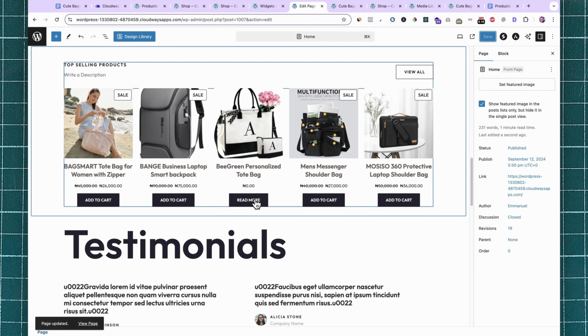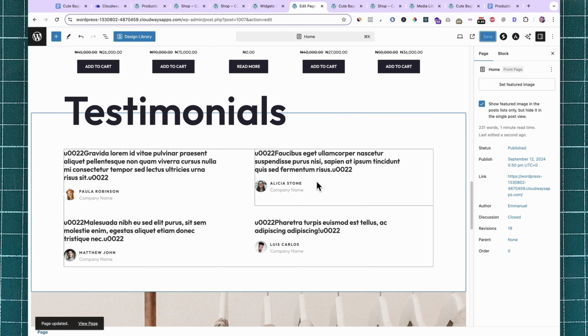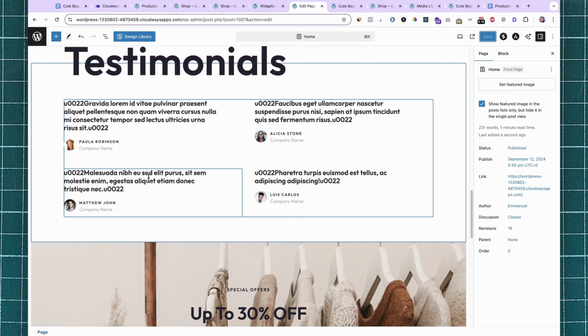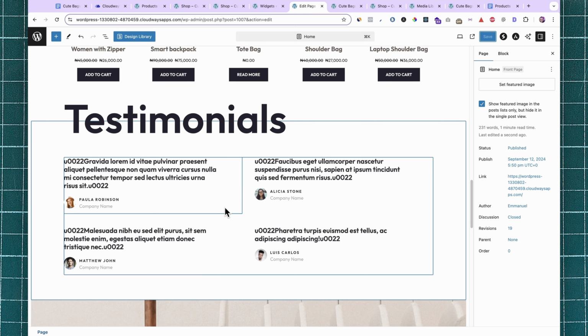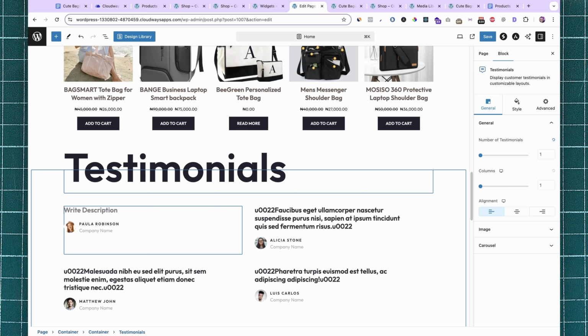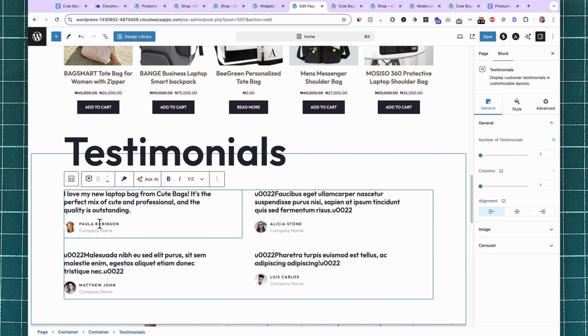This actually looks better and more organized. Now we can move on to the next section, which is testimonials. Here, you just want to bring in the testimonials from your customers, and editing this is actually really simple. Just select the text, you can delete it, and then type in your own testimonial.